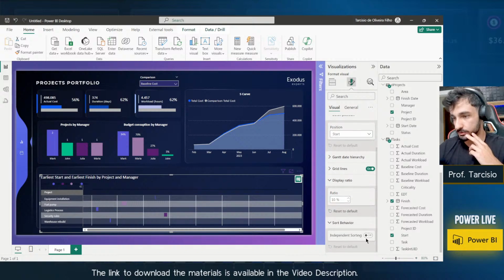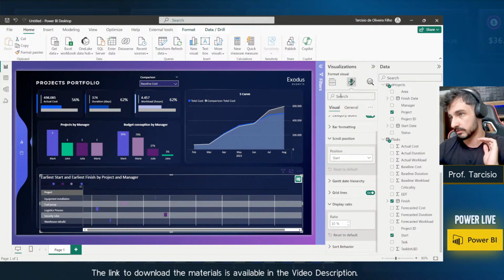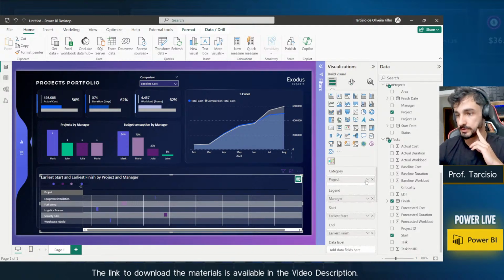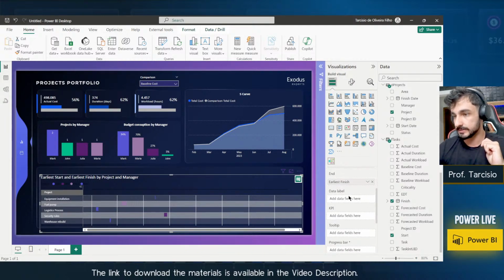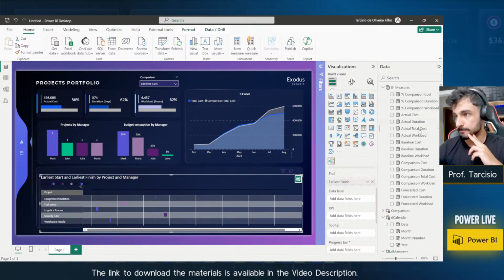Okay, and the sort behavior. We have the independent sorting. Okay, for now, I don't know. Let's leave it like this. And let's add the data label. Yeah, we can add the data label with the percentage of completeness of this project. So if we have, for example, 70%, let's see.